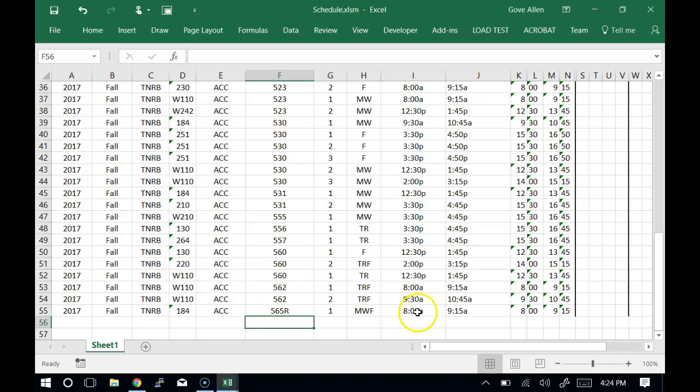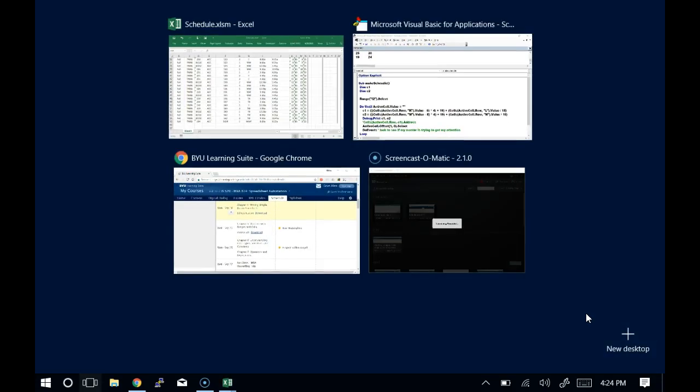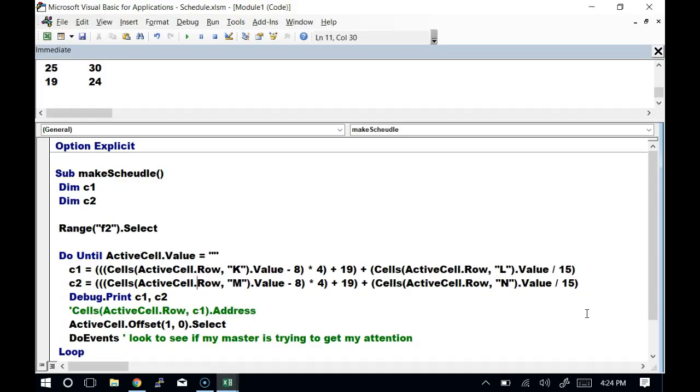Take a quick peek. 8 to 9:15. 19, 21, 22, 23, 24. Doesn't quite look right. So it looks like I'm probably going to have to subtract 1 off of each one of those for my closing cell values. Subtract 1 off of that. 25 to 30, 25.